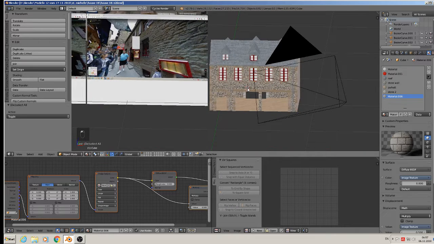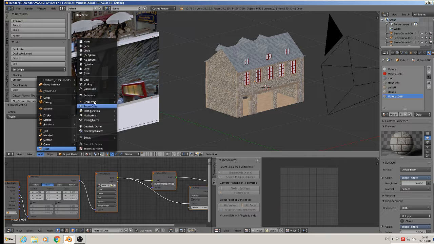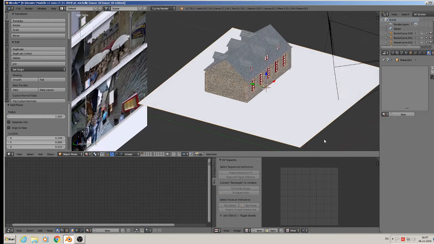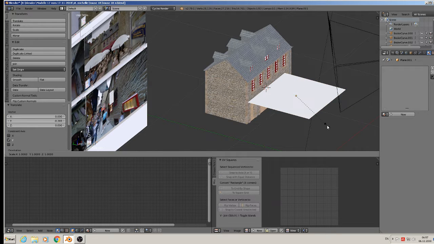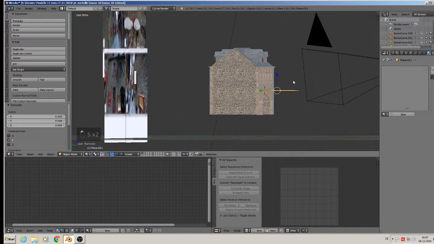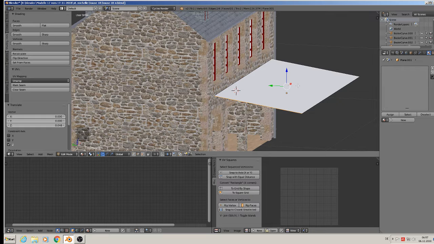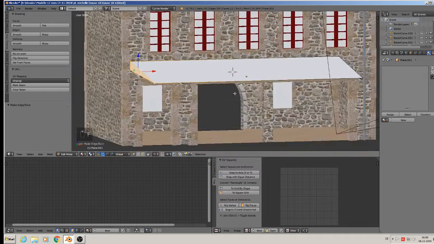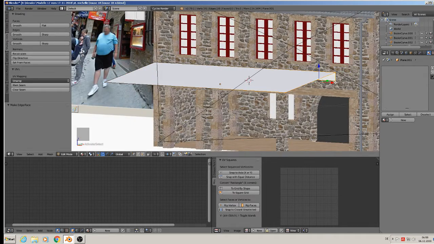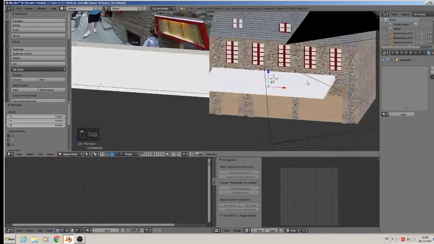That's here. So we take here add mesh plane, scale down, scale Y, then we bring the back a little bit higher than front, like that, and we get here with E to extrude, bring them down, and so we can close the sides with F. So we have that marquise there.